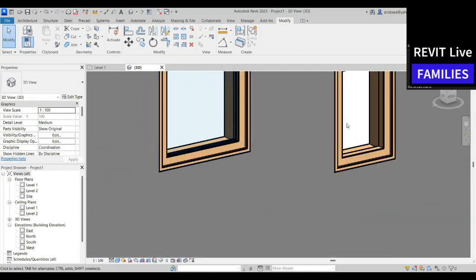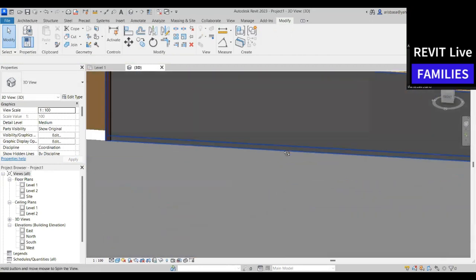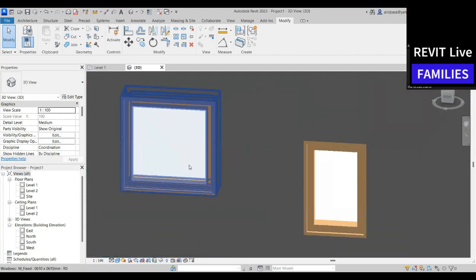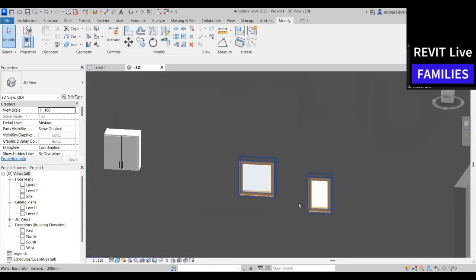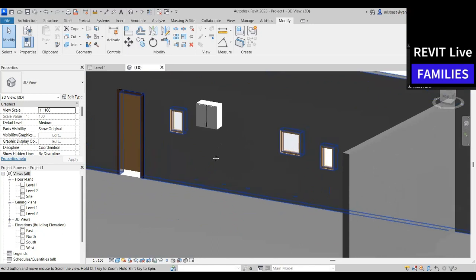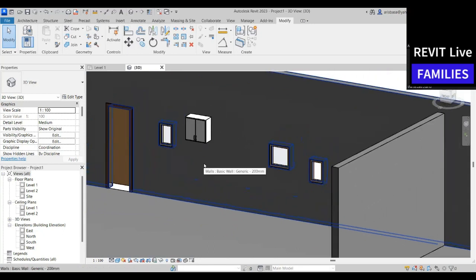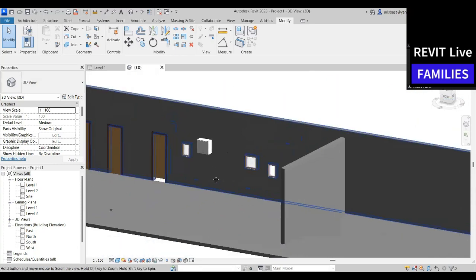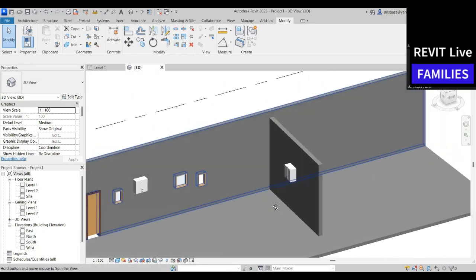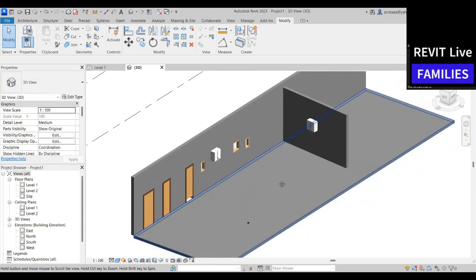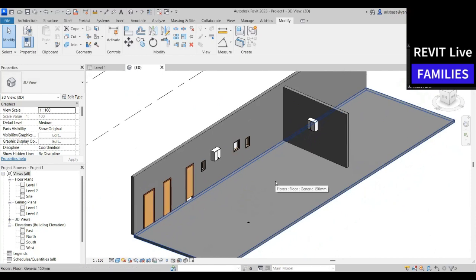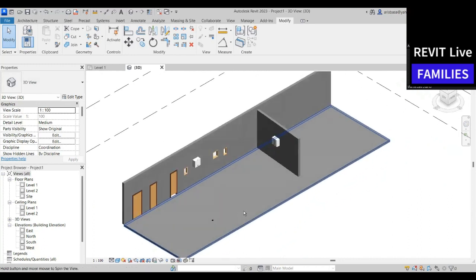So this has a glass and this is without a glass. This has a shade of blue. This and this does not have. So those are the easy things that you can do when you are modifying families. You can also do that for other components such as lighting fixture and even some other MEP fixtures.